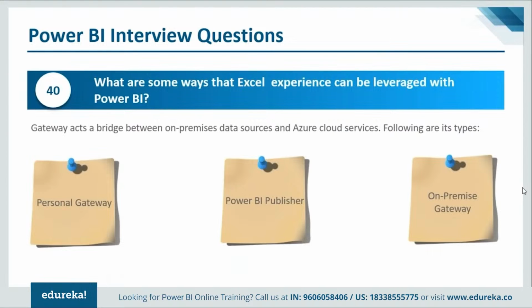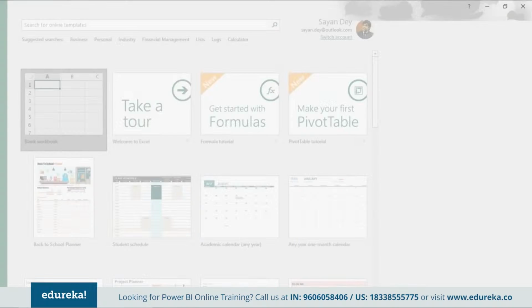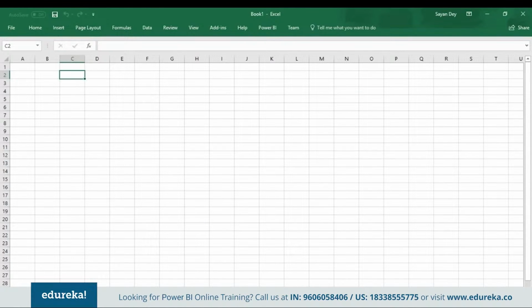One is the Power BI Publisher for Excel, obviously along with the personal gateway and the on-premise gateway that we have. But there's one additional component that is worth mentioning, called Analyze in Excel Updates. As you can see, there's something called Analyze in Excel Updates. These are both add-ins that you have to install in Excel. Analyze in Excel allows you to analyze a data set in Power BI from within Excel.